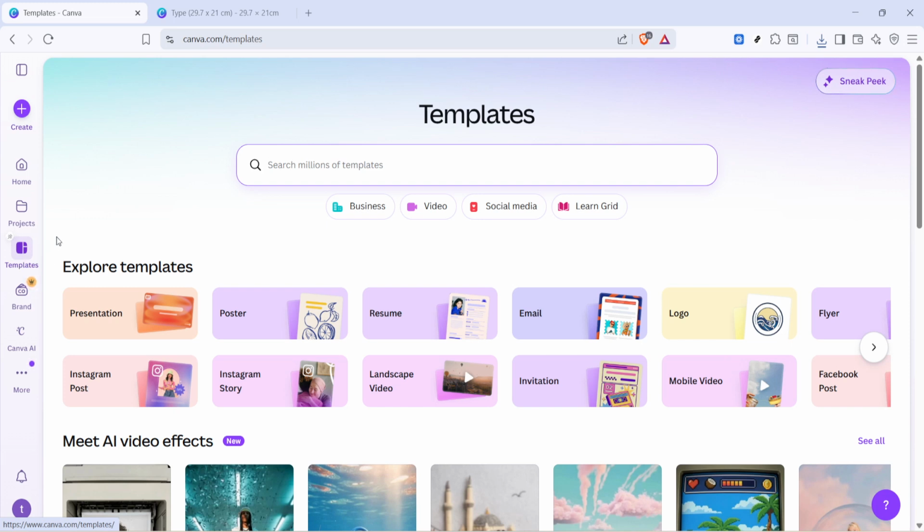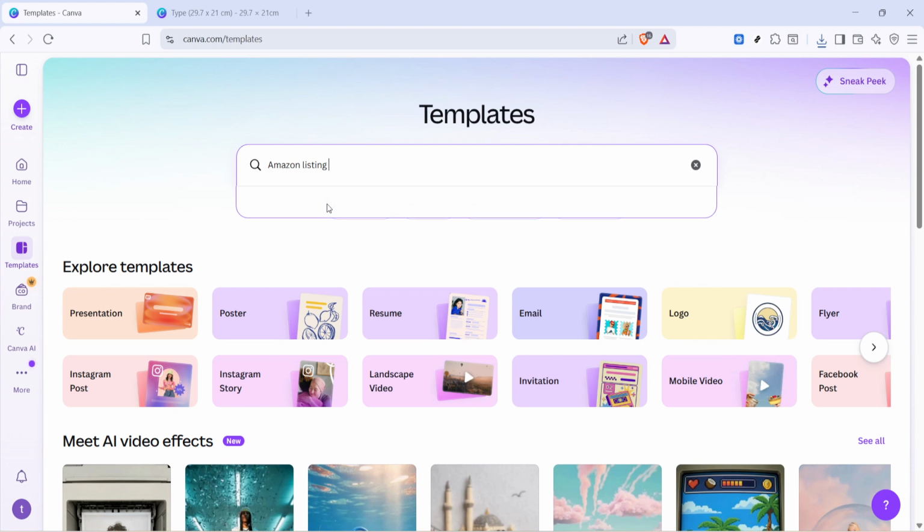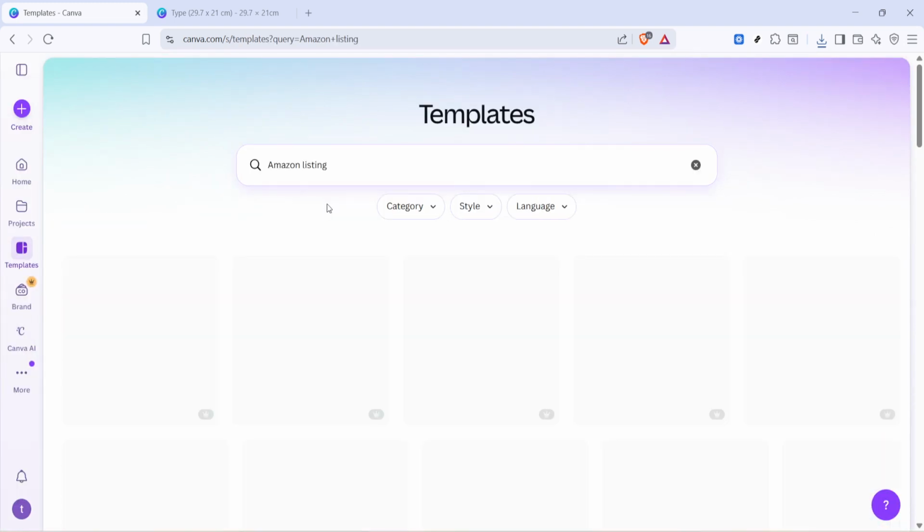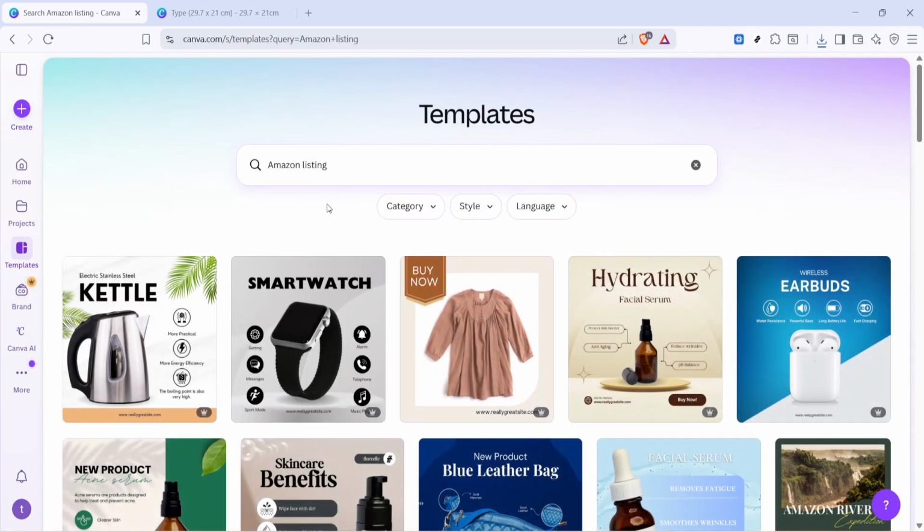Next, use the search bar and type Amazon listing. Hit enter to see a collection made specifically for product listings. You'll notice options for main images, feature callouts, comparison graphics, and lifestyle scenes. These are built with e-commerce in mind, which means spacing, hierarchy, and text placement are already optimized to help shoppers understand benefits quickly.